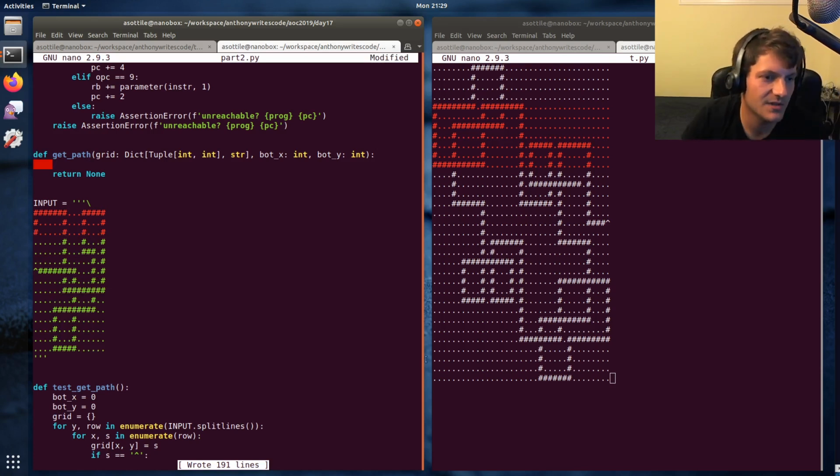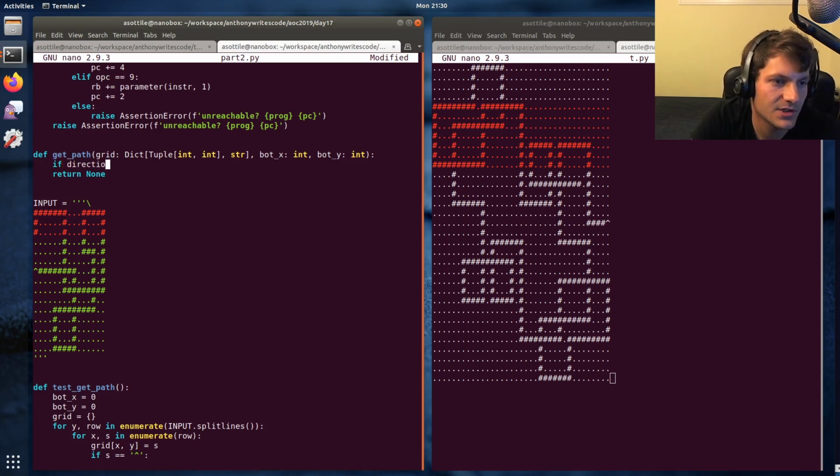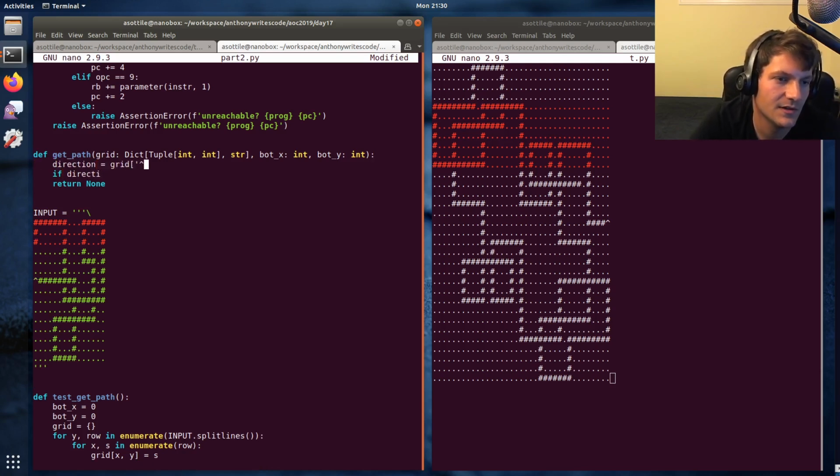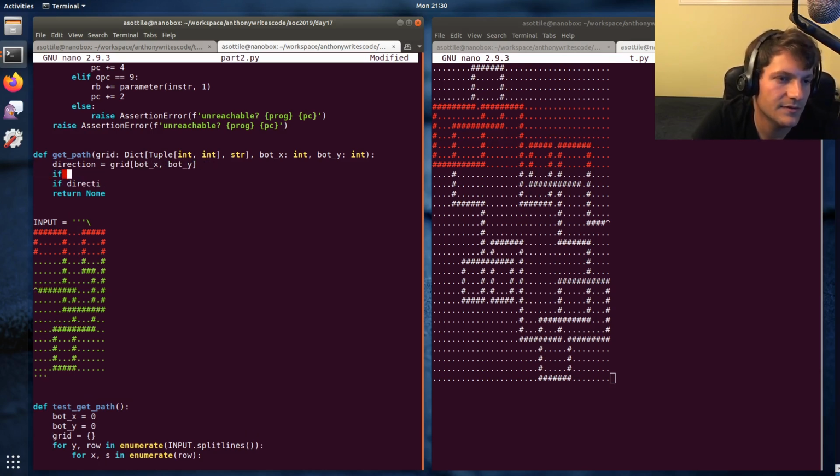Okay, so I think the way I'm gonna do this is I'm just gonna go until I hit walls and then bounce around until I get to the end. So, well, we need a direction, right? Yeah. So direction equals grid bot x bot y. If direction is equal to up and grid bot x bot y minus 1 does not equal this, ooh.